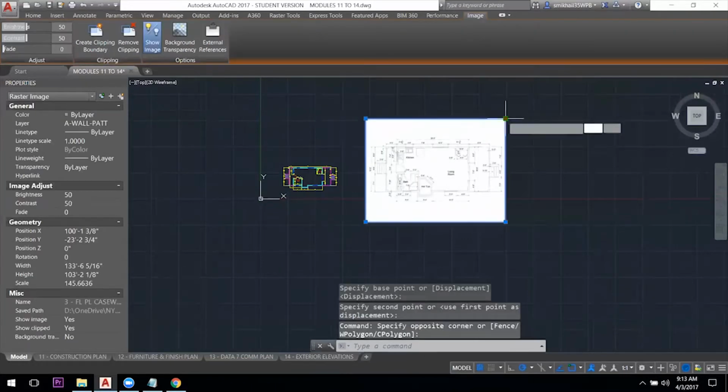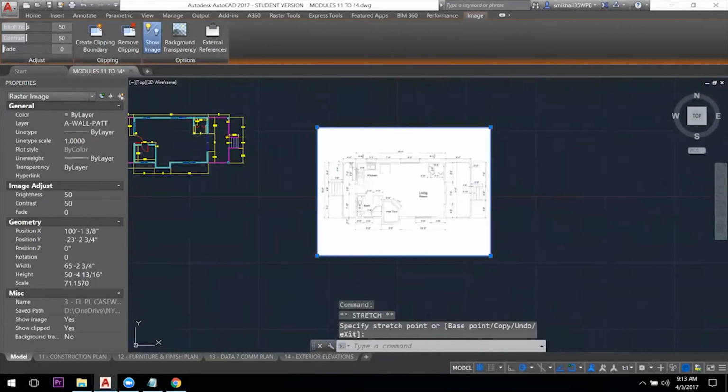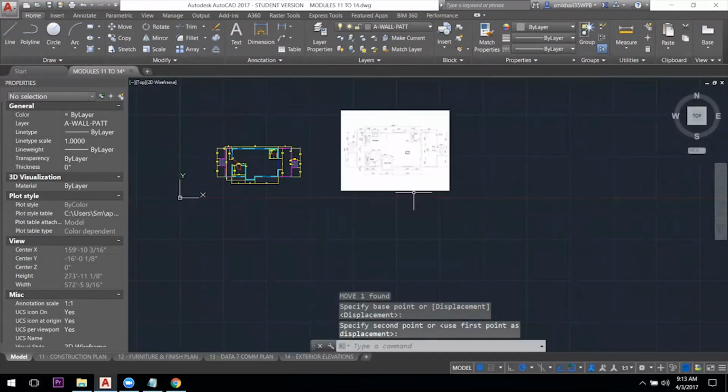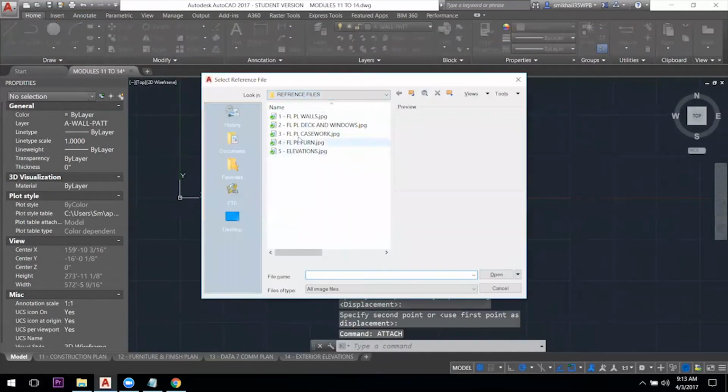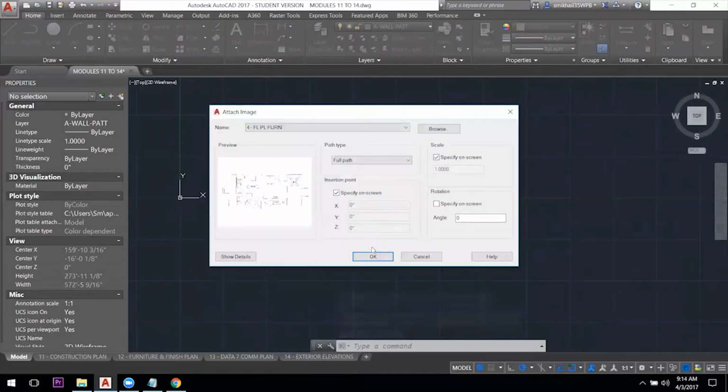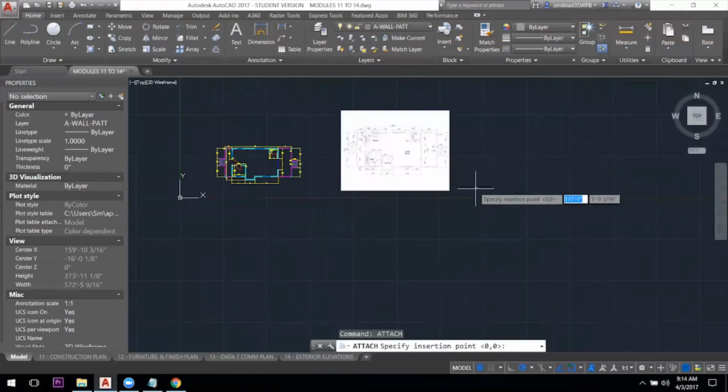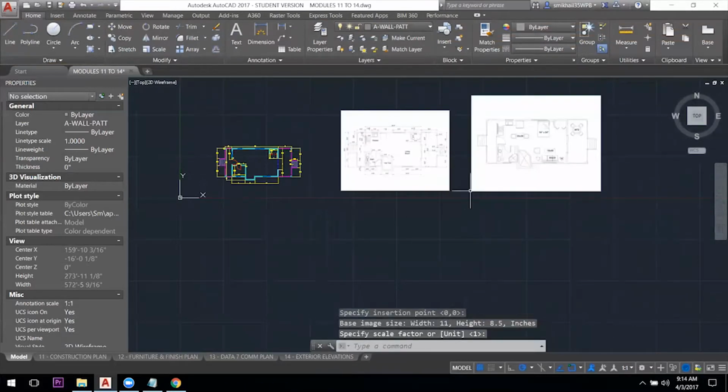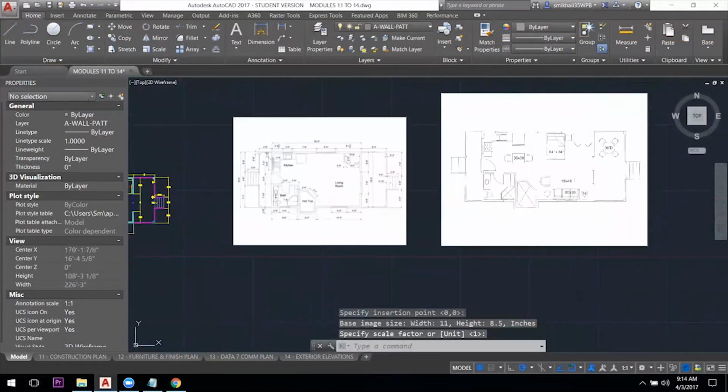And we'll repeat the same for the next object. So let's do that. Attach one more time. And we'll bring in the furniture. Click on open. Okay. And click and release. And here's the second one.